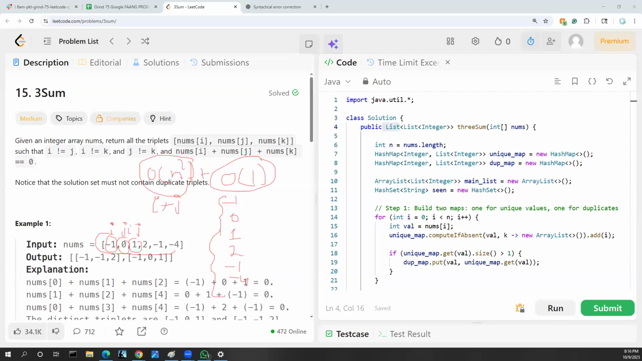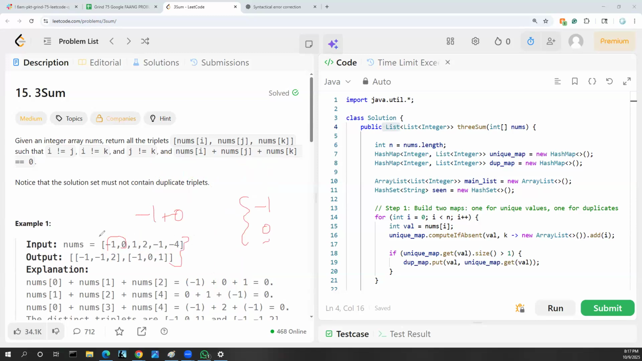Now, what should be my method for finding the sum and the opposite of it? The approach I'm taking is, first of all, if I've computed a sum, -1 plus 0, and in the hash map I have -1, 0, 1, 2, and -4. Let's consider this a hash map, okay, for now. Let's consider this array that we have been given as a hash map.